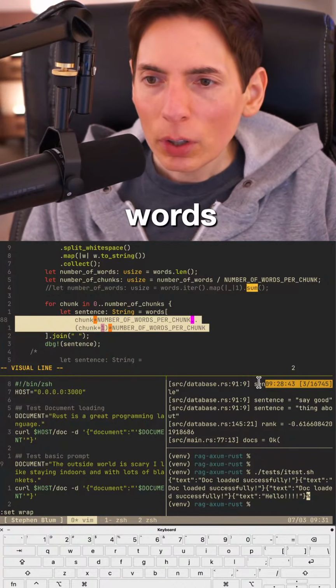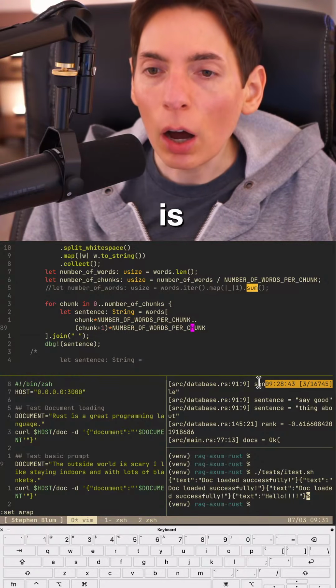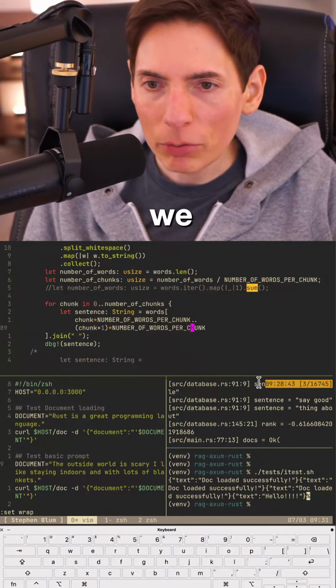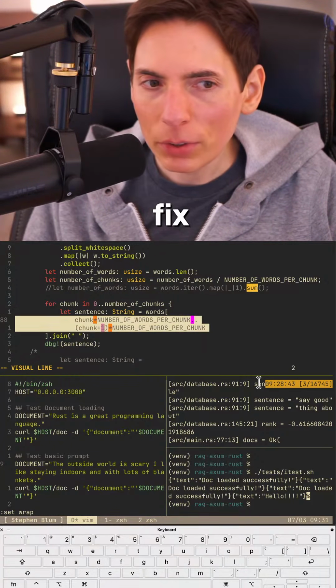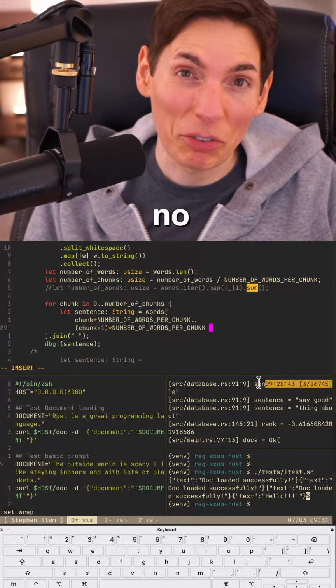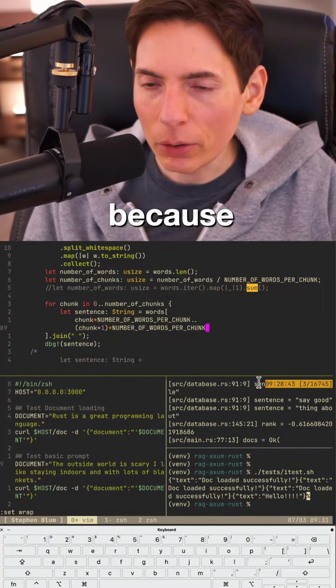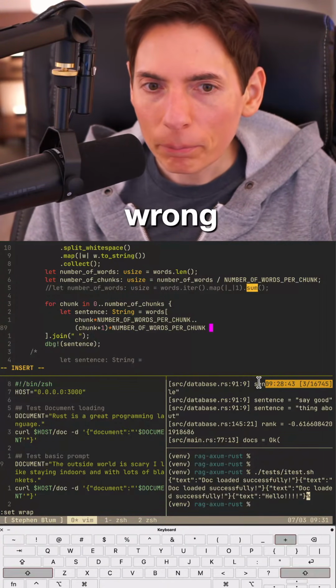Okay. So, let's see here. Chunk, number of words. Why is this off by 1? It's off by 1 when the number of words is odd. So, how do we fix that? How do we fix this? Do you guys know? I know it should be really simple. It's kind of a novice thing. I feel so silly. I mean, we can't just add 1 here because if we do, then it's going to be wrong.